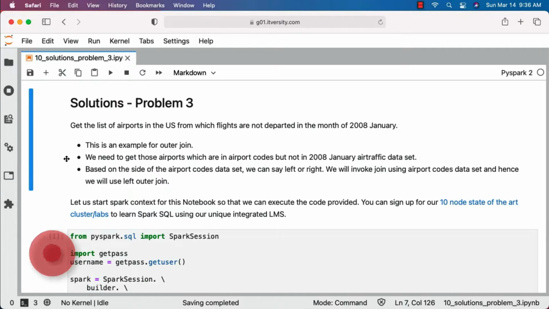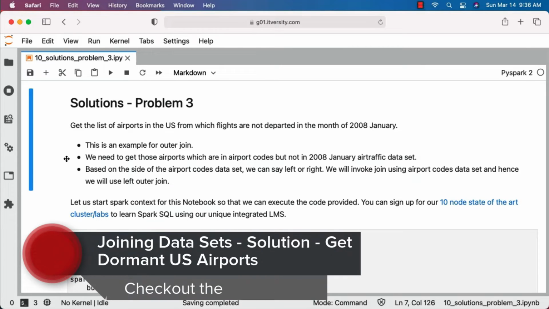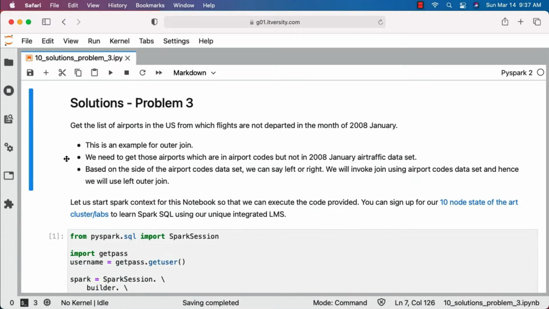Let's go to the solution for problem statement 3. Problem statement 3 says get the list of airports in the US from which flights are not departed in the month of 2008 January. This is an example for auto join. We need to get those airports which are in airport codes but not in 2008 January air traffic dataset.